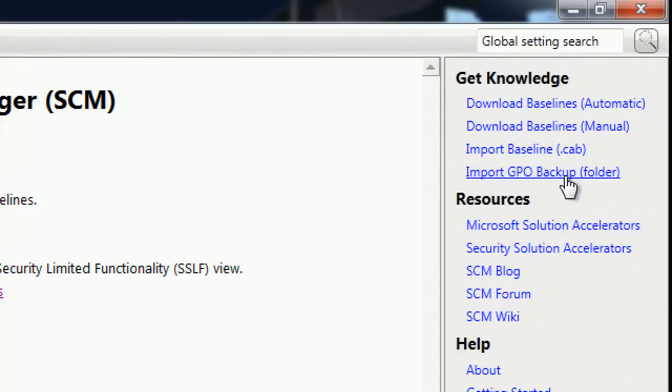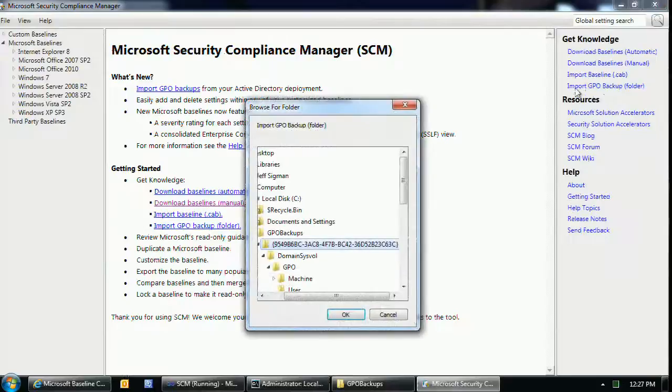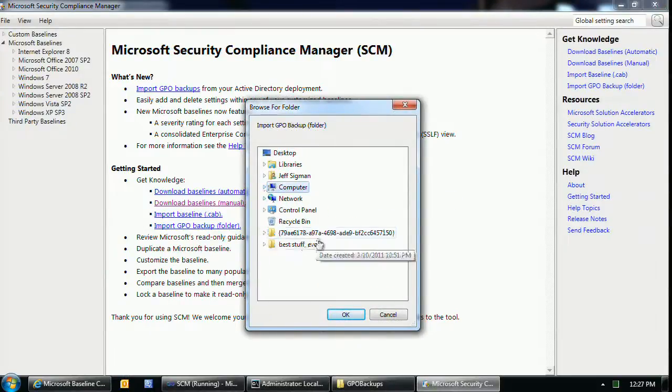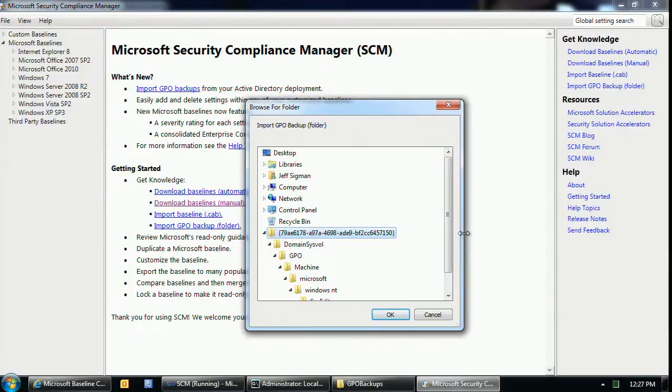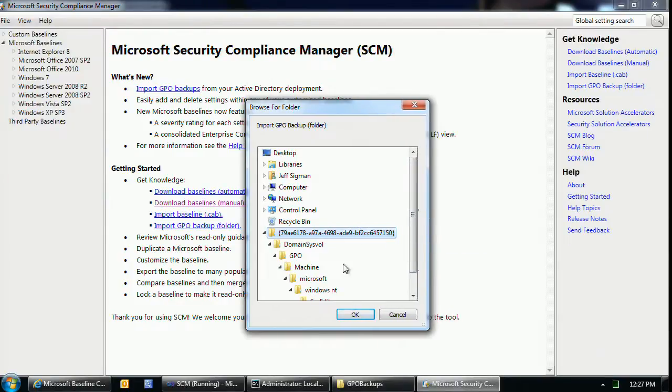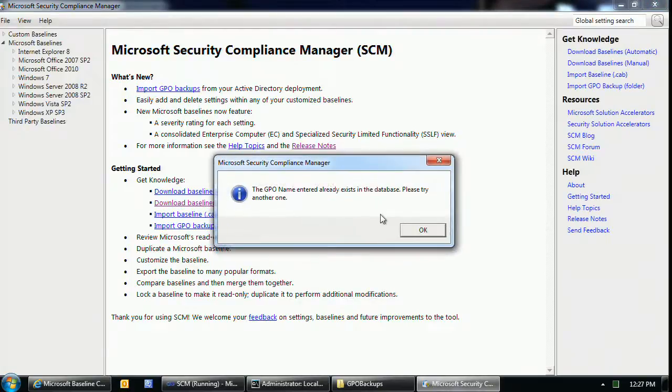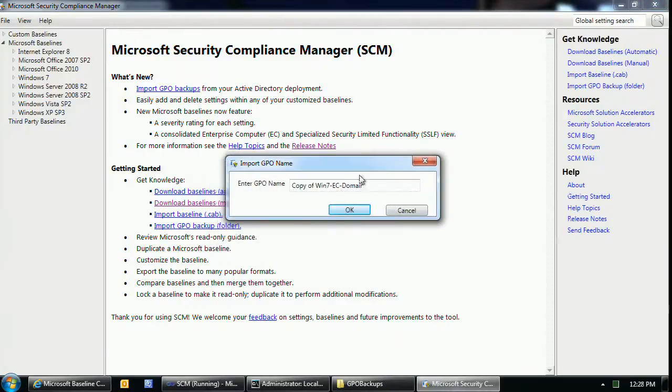So now you can take a GPO backup. You go into the GPMC, you back up your GPO objects, and you can bring it into SCM. So I'll just quickly do that. I have one here on my desktop. If you've ever done a GPO backup, you recognize that this is a long GUID, a lovely, friendly kind of title. So you name it.